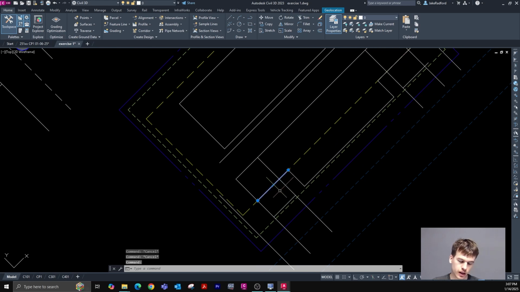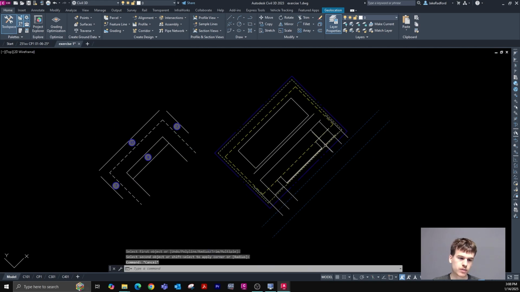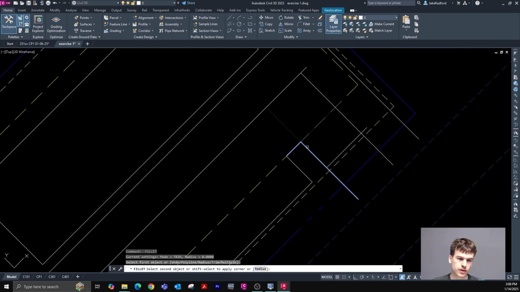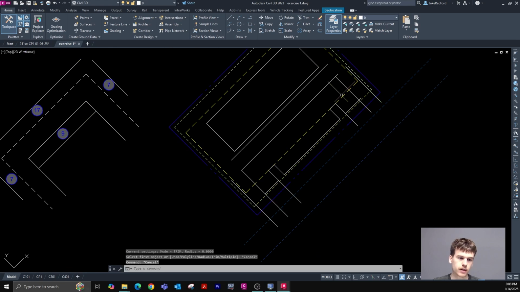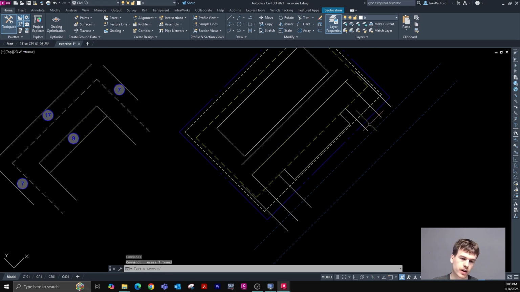So we can go ahead and trim this guy. We're just going to do fillet radius of 0. Wireframes, you don't need to add fillet radiuses. So we're just going to go ahead and trim, trim, trim, trim, and fillet just to show off what it is we're looking at. We can get a better idea of what we're looking at. So here's our landscape islands, parking along this area.